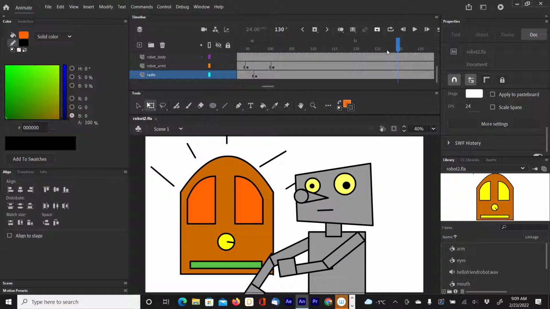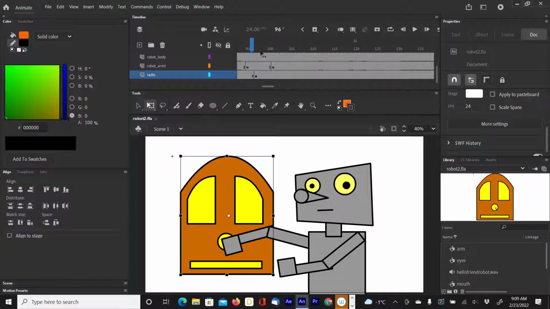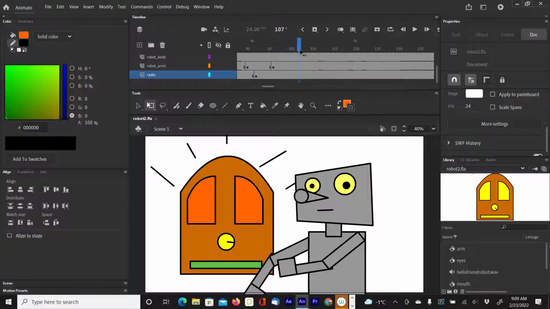So I'll need to put in some sound at some point, maybe a little click when it turns that dial, and then some loud music when the radio turns on. But really now what I'm going to work on in this video is making that robot look very excited and maybe a little frightened by that change to the radio that's going on there.